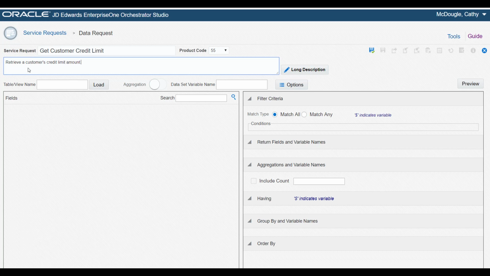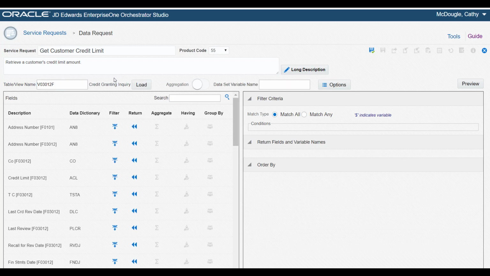You can find a customer's credit limit in the Customer Master program, which uses a business view to access data. So in the grid area, we'll enter the business view for Customer Master to load the data items or fields for this program. If you don't know the business view or table that a program uses, you can use the EnterpriseOne cross-reference program to find it.